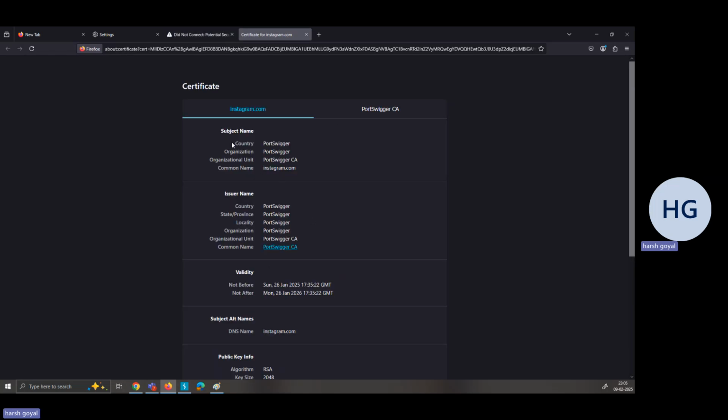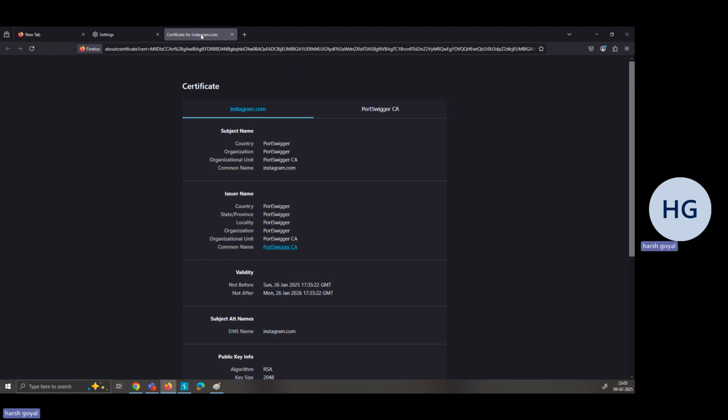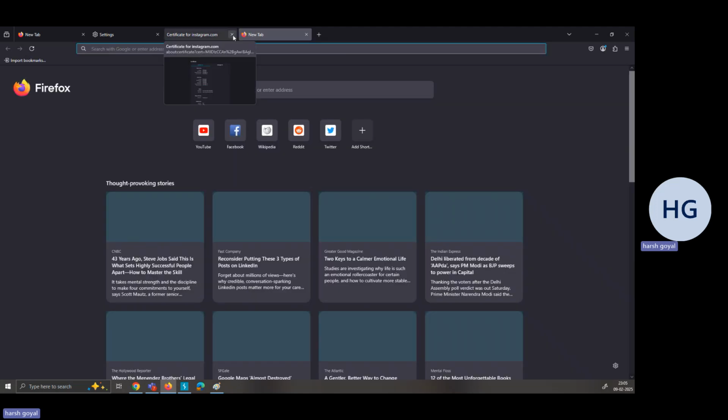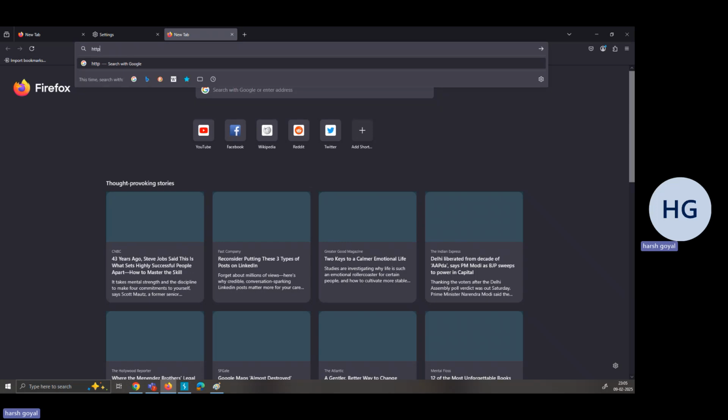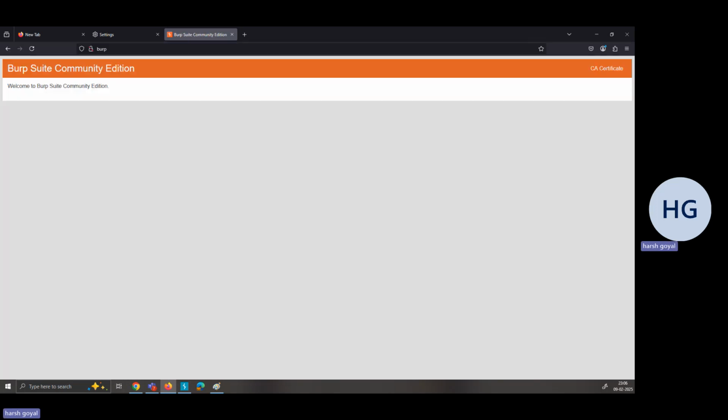Click on it and you can see this is the certificate of PortSwigger, but we haven't set up the certificate in our system yet, so we have to set that certificate first. For that, we can go to http://burp. When you hit enter, you will be taken to this particular website, and you have to click on CA certificate. It will download a certificate which you have to place in your Firefox settings.